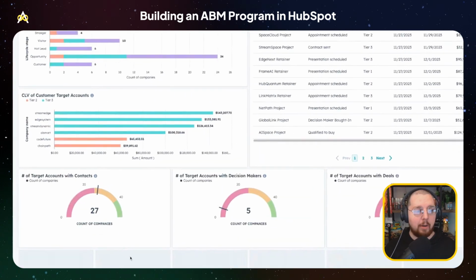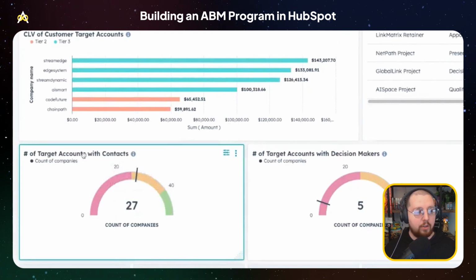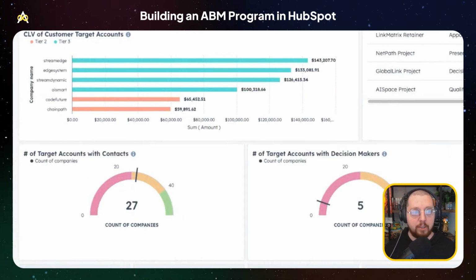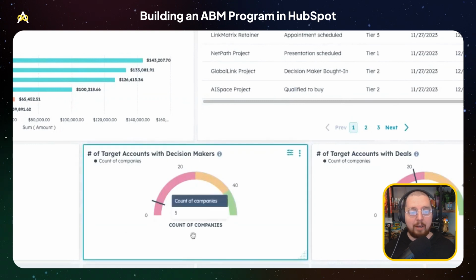And then down here at the bottom, I've got a number of metrics that are kind of showing penetration within your accounts. So here is the number of target accounts with contacts. That is going to be that transition from stranger to visitor. You want to have contacts at all of your target accounts. So moving that needle into the green is going to be really important. And then you can see here, we have a very low number of accounts that have decision makers. So we would want to increase that if we want to have a chance to close more deals.